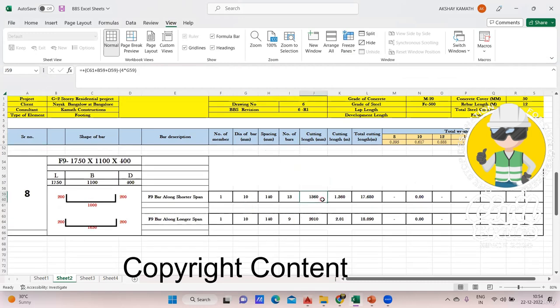So this is cutting length. Cutting length will be how much? Very simple: 1000 plus 200 plus 200. Now, how did you get this 200? You know, 400 minus 50 we did, and whatever answer we got, we did 2/3 of that. So that is why 200 is coming. Okay, great. So cutting length we understood: 200 plus 1000 plus 200.